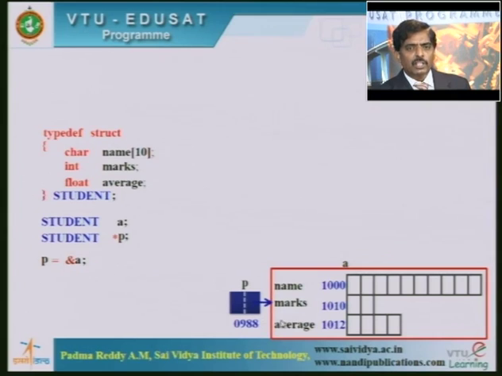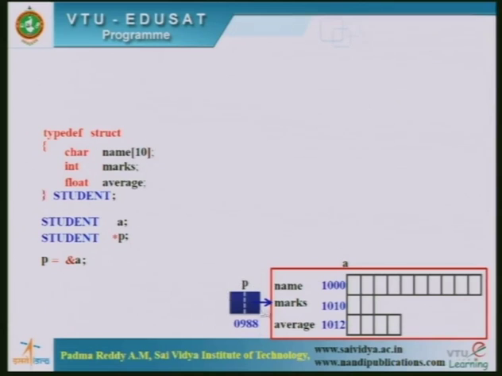Okay, now because p contains the address of a, earlier p did not contain any address, now p contains the address of this. If you observe, I use one arrow mark. This arrow mark indicates that p points to this structure, or p contains the address of this structure. So I hope you understood what a pointer is. Any variable, if it contains an address, we call it a pointer. Now the variable p contains the address of the structure, so we say p is a pointer.